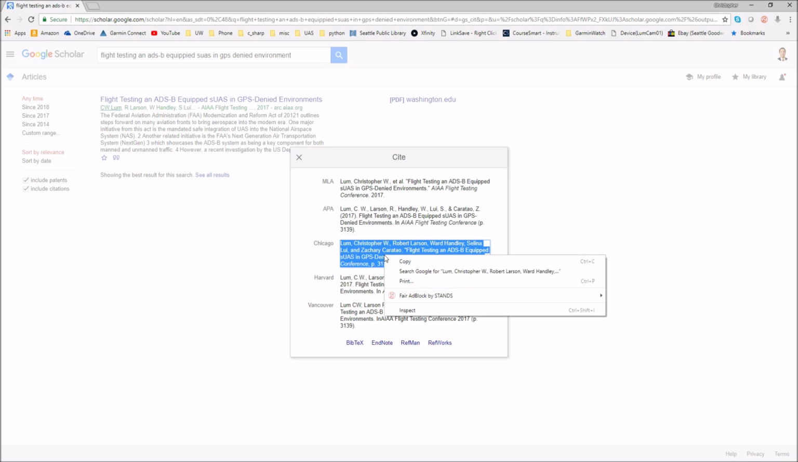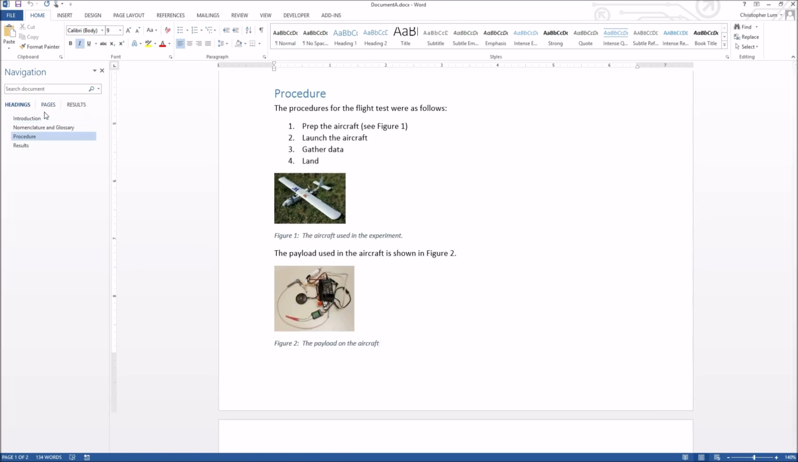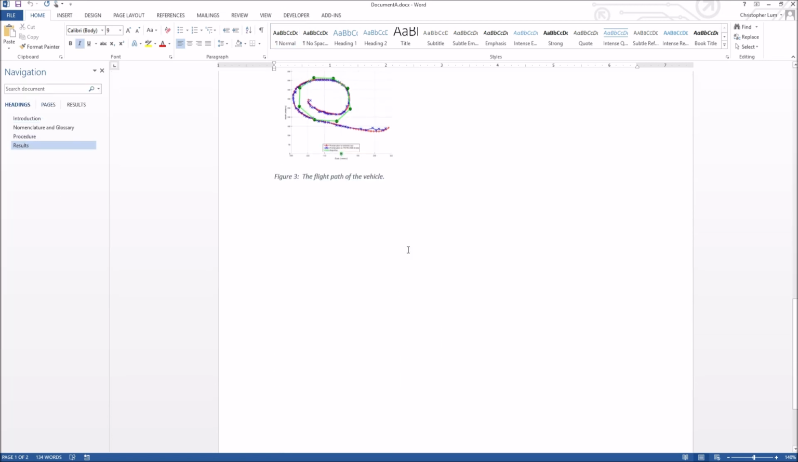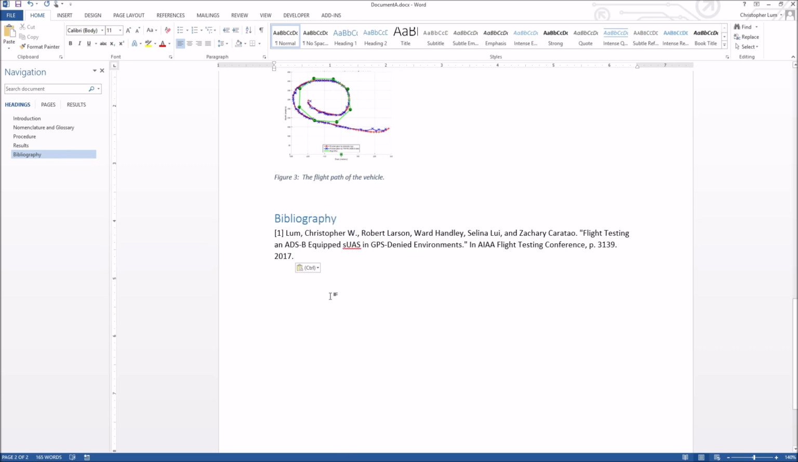Pick the one you're looking for, and maybe I'll just copy all of this information, come back to my paper here, and start a section at the very end of my paper, and I'll call it the bibliography. Maybe let's go ahead and change this to a heading like the other ones, and I might just put the number 1. Here's my first reference, and I'll just paste in that information I just got. You can even do things like make it italic in the appropriate locations. The name of the conference is usually saved in italics.